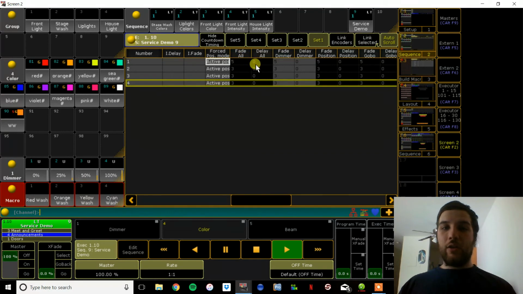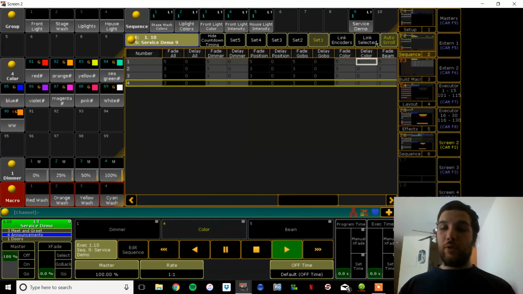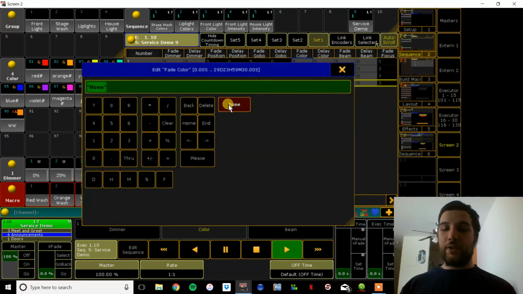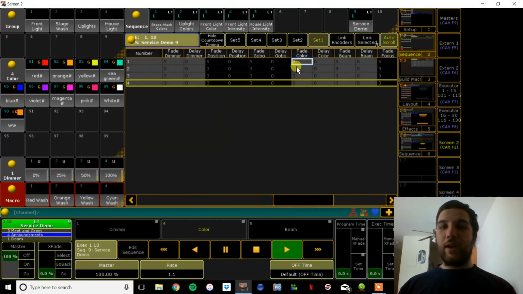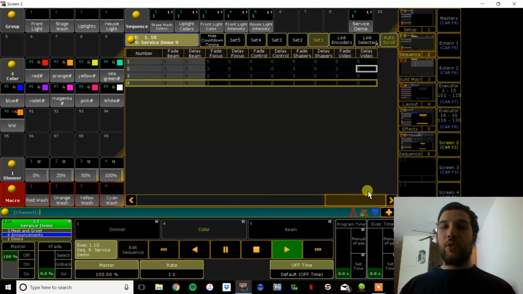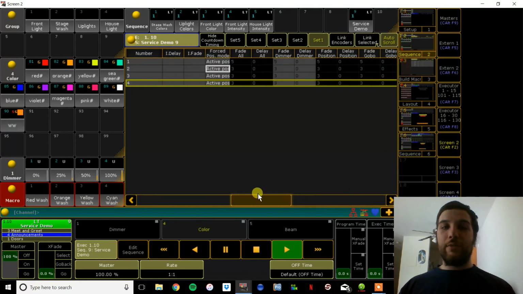We have fade all and delay all, and then you have which will automatically be reflected back. And all of those will automatically pull from your original unless you change it here. So maybe I want my dimmer to fade over 5 seconds, but I want my color over here to fade over 3 seconds in this first cue. So now I can say 3, and so now my color is going to automatically fade over 3 seconds, but my dimmers are going to stay based upon that 5-second fade. So it's really cool just being able to do a lot of really in-depth programming stuff over here.